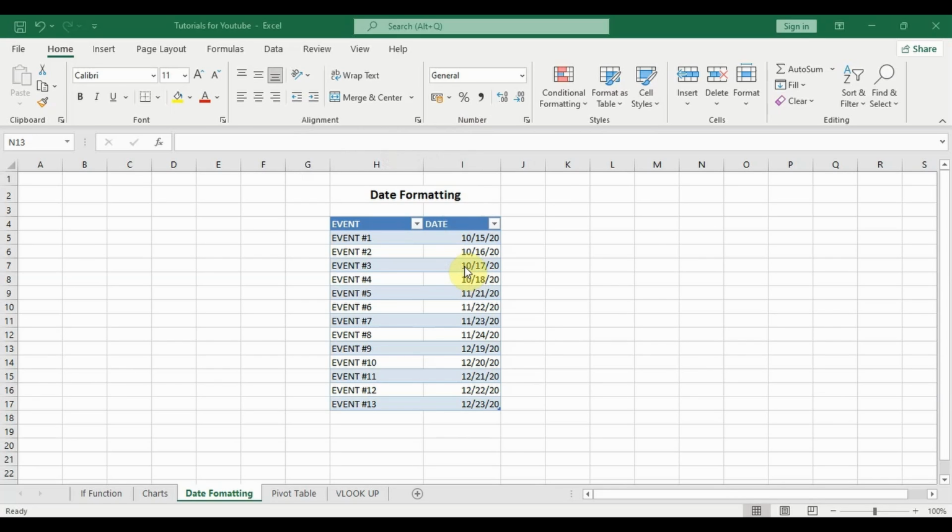Hi, have you ever had problems with date formats in Microsoft Excel? Well, in today's tutorial, I'll show you how to address this in a few simple steps.